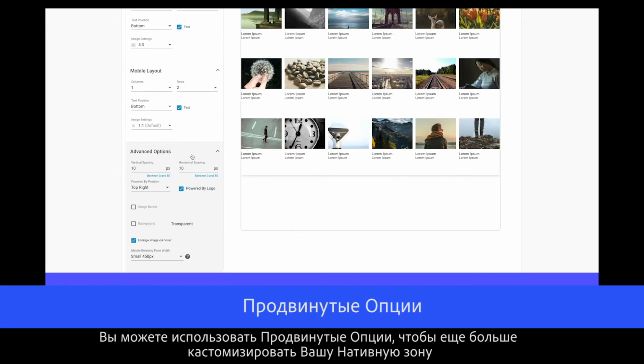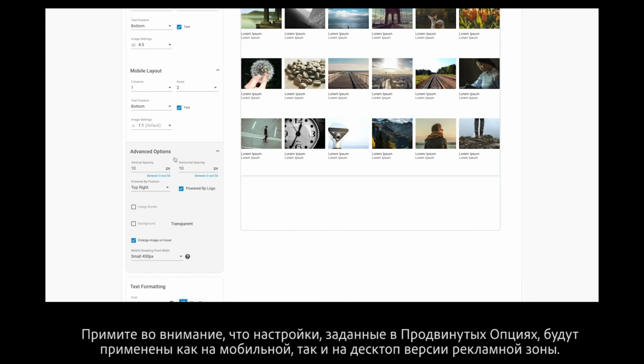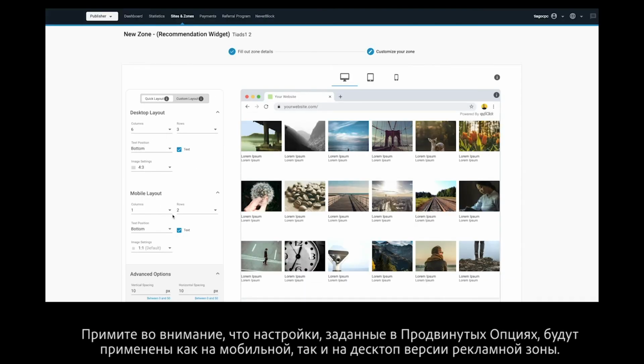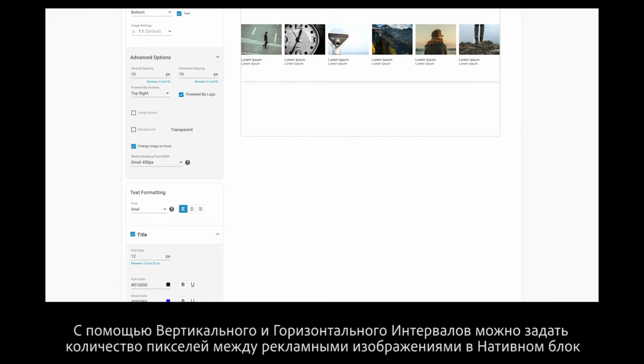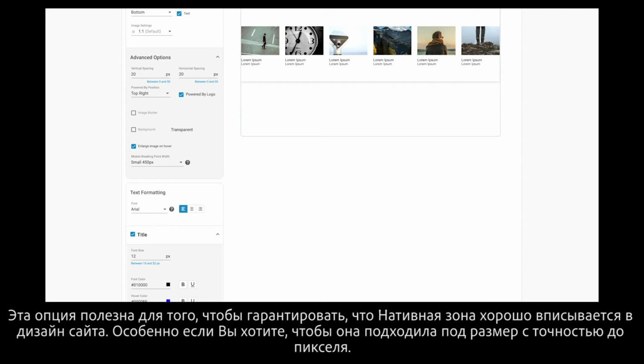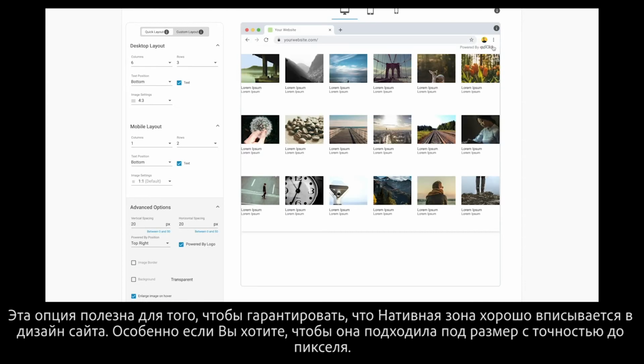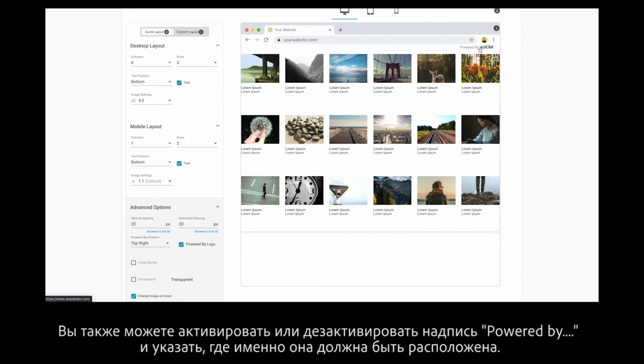You can use the advanced options to further customize your native ad zone. Notice that the settings in advanced options will apply to both desktop and mobile. So the vertical spacing and the horizontal spacing set the number of pixels between the ads, vertically and horizontally. These are useful for ensuring that the ad zone fits in with the site, especially if you want your native ads to match exactly.